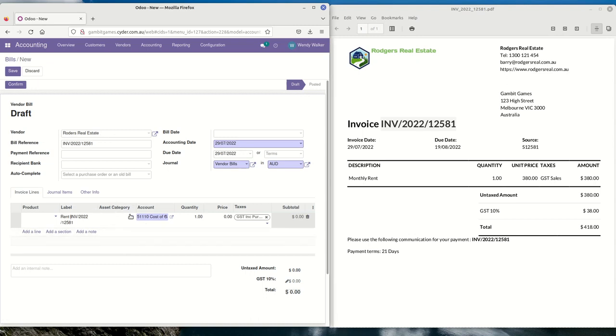Next thing we do, asset category. That's not really relevant here. That's really if you're buying assets and dealing with those things. So we won't be filling that in at the moment. The account. So this is rent. So it's not really a cost of goods, but it is an office expense, I would say. So let's click on that and we'll put in office, and we'll just call it office expenses.